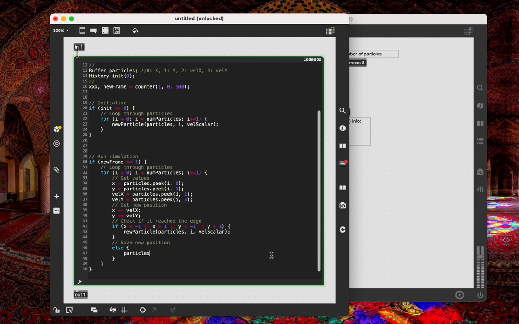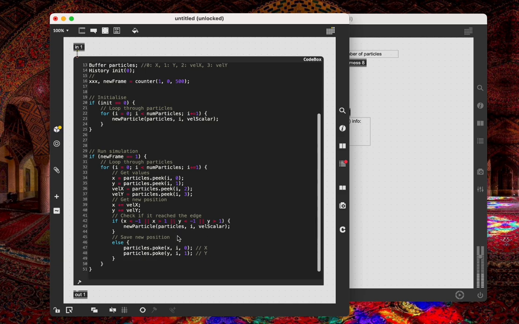So we're going to say particles.poke. Remember, the first one is the value, so we'll poke the new value of x at the sample index at channel 0, because channel 0 is x. And I'll just write it once again, x. And let's do the same thing. We're going to store it for y at channel offset 1. Great. So now we've saved the new positions. And yeah, if this is all correct, we're not making any sound yet, but we should be able to visualize these particles moving around.